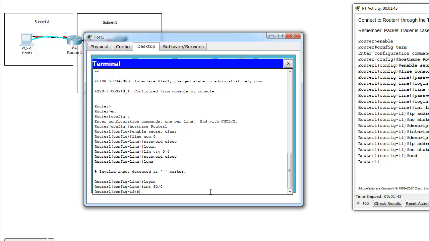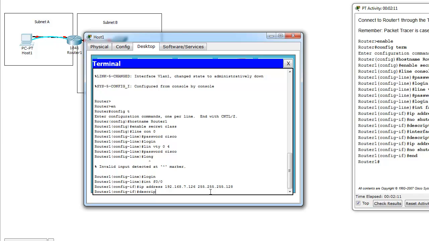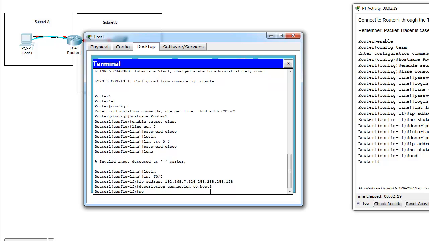Interface F0/0. For our network interfaces, like we just said, it's going to be the last available IP. So for F0/0, subnet A, the last usable of a /25 is going to be .126. So we're going to use IP address 192.168.7.126, and like I said, it's a /25, so that's 255.255.255.128. Then we're going to do a description. You have to make sure you get this description exactly right, or it won't give you credit for it. So Host 1, and then a no shut.